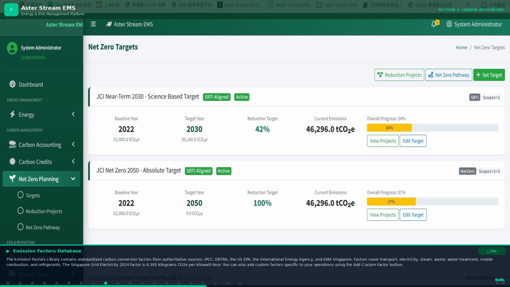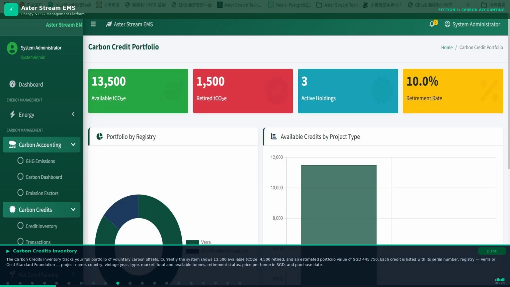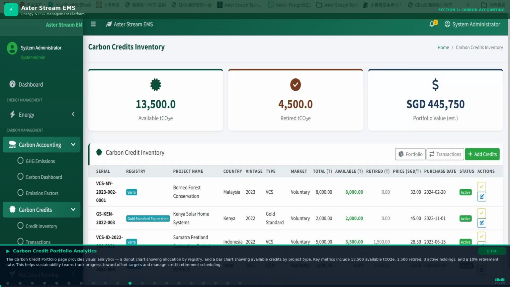The Meters and IoT Devices page shows all registered energy meters in the system. Currently there are 5 total meters, 4 IoT connected and 1 manual. The meter registry table lists each meter with its code, name, type, facility assignment, location, unit, multiplier, IoT live status, and last calibration date. You can add new meters or connect IoT devices directly from this page using the Add Meter and Connect IoT buttons.